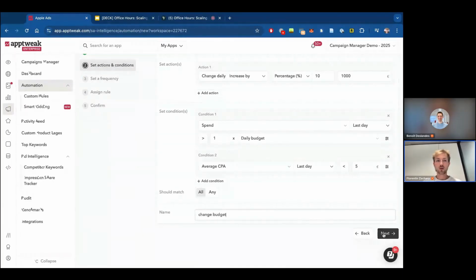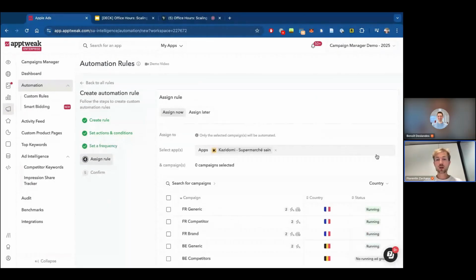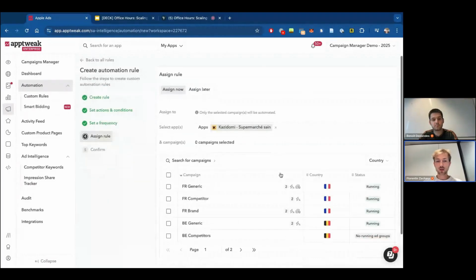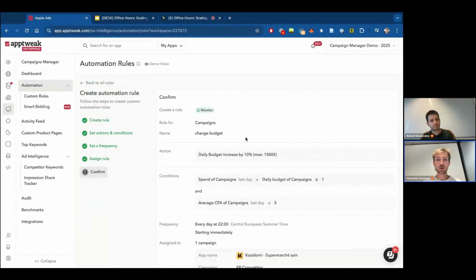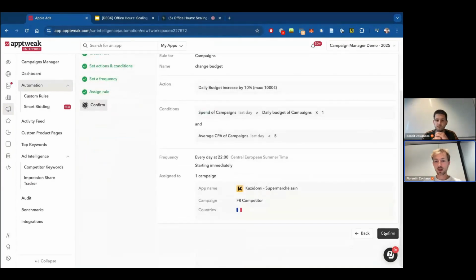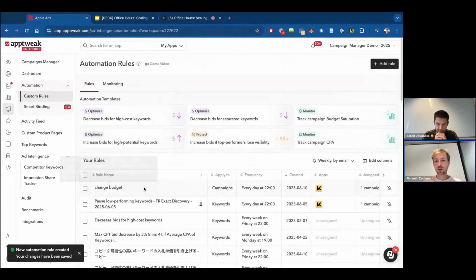And maybe to explain the full flow here, when you click next, you can choose specific days and specific hours. You can schedule the rule or start it immediately. And you can also assign the rule directly within that flow. So for instance, I might want to say, okay, I want to apply that rule to my competitor campaign, clicking on next, reviewing all the rule here. And when I click on confirm, that's it. The rule appears right there.